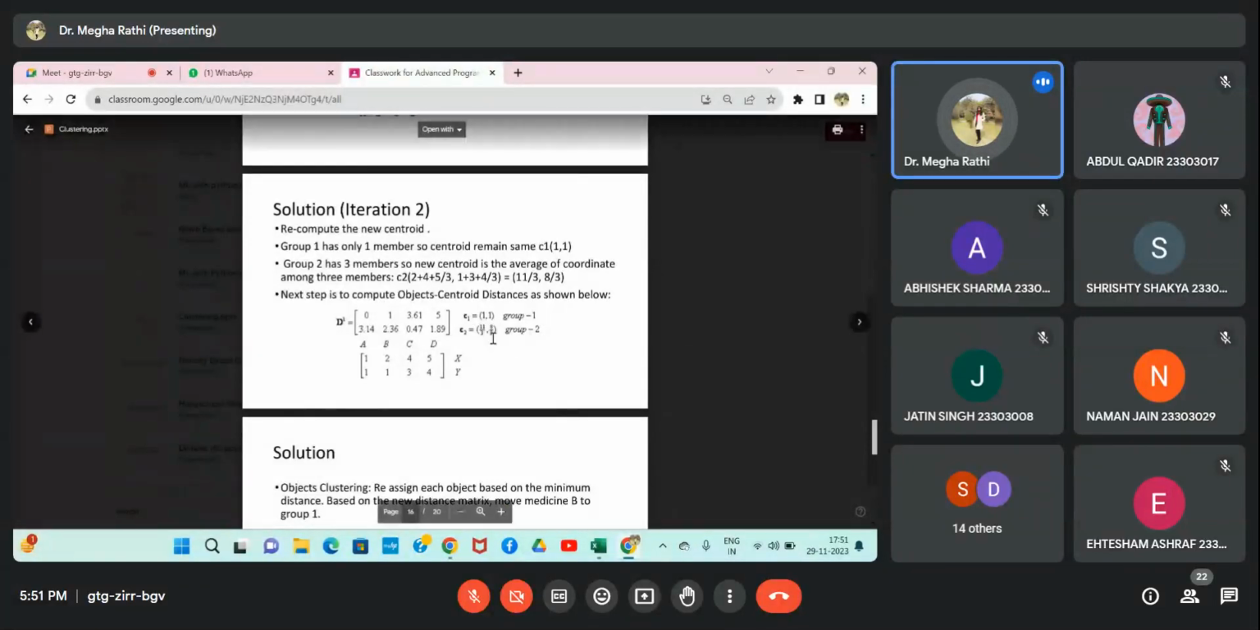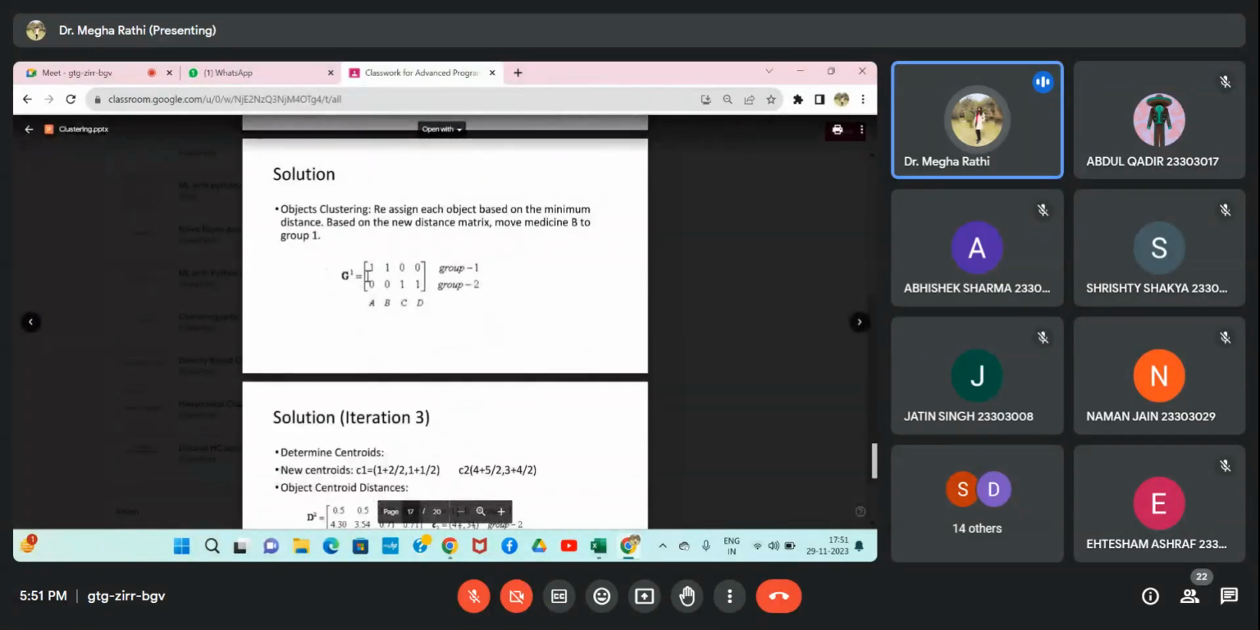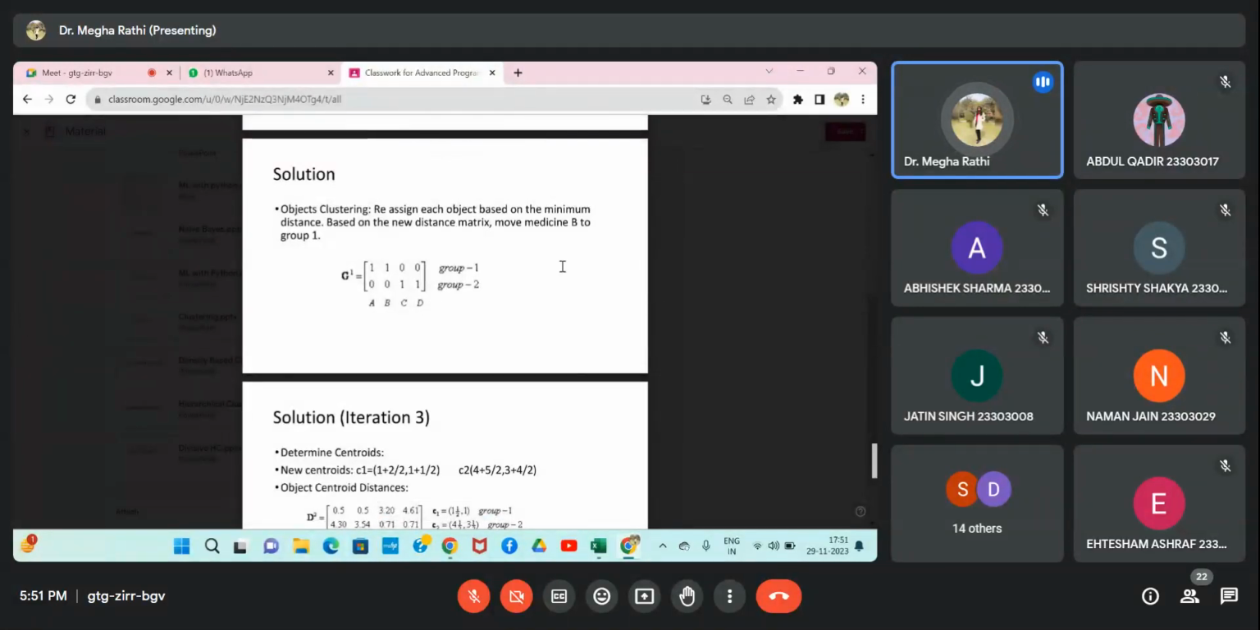So now at the end of the second iteration, we have two clusters. Cluster 1 contains A and B and cluster 2 contains C and D. So this is how the data objects are assigned to the different clusters. Again, we have to repeat the iteration.